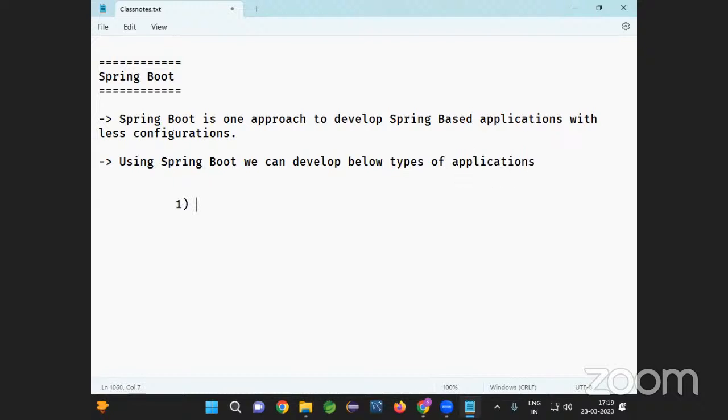You can create a standalone application by using Spring Boot, and you can create a web application also, and you can create distributed applications, nothing but web services. If one application wants to communicate with another web application, then we will go for web services. Those web services are called distributed applications. One is standalone application, second is web application, and the third is distributed application.